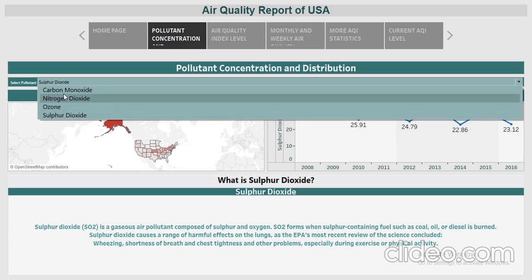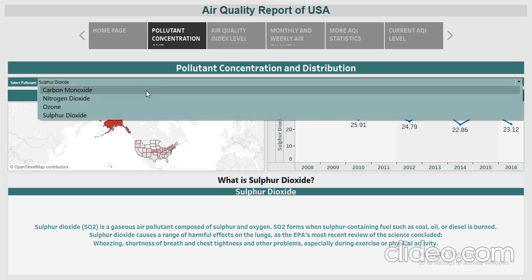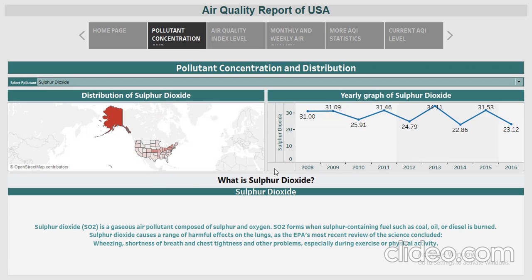So for these four pollutants, I have actually created a parameter, select pollutant, and then I've shown the parameter control. So that's how I'm using this here. So here there are three visuals. The first one is a filled map which shows the distribution of that particular pollutant. So if I've selected sulfur dioxide, this shows the distribution of sulfur dioxide over the years, for all the 8 years in this particular filled map.